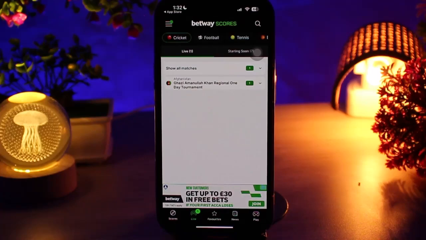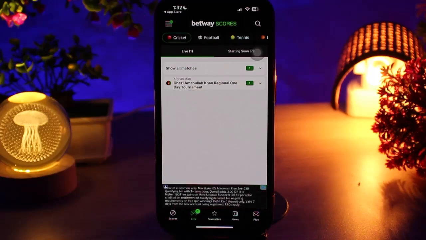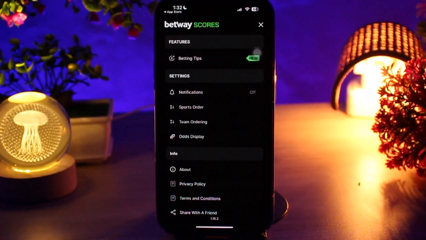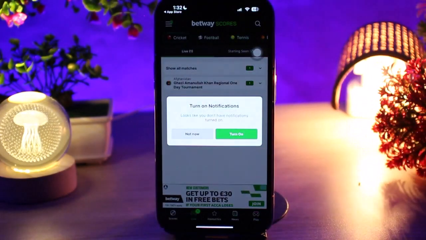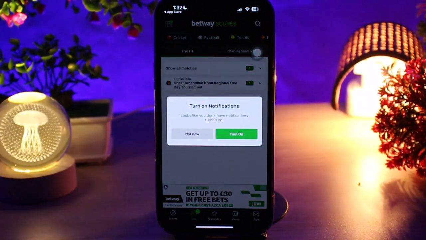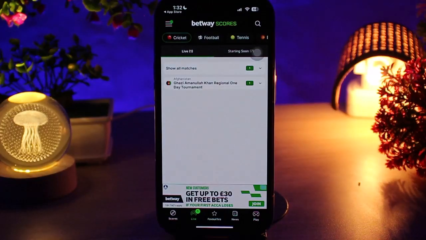Now to use notifications and alerts, go to settings right from here on the three horizontal bars. Go on settings and go to the notifications and turn your notifications on. Then choose your favorite sports, leagues and teams. Enable alerts for live scores, match results and breaking news to never miss updates.